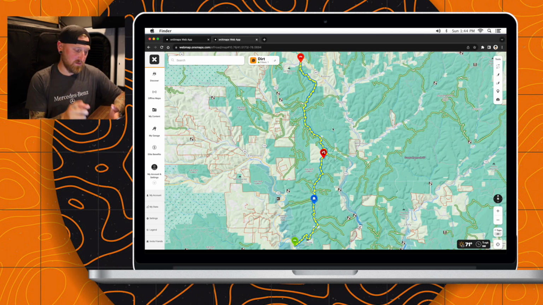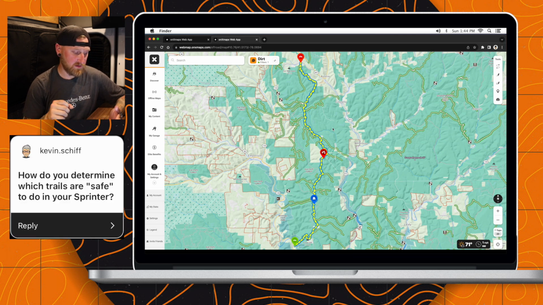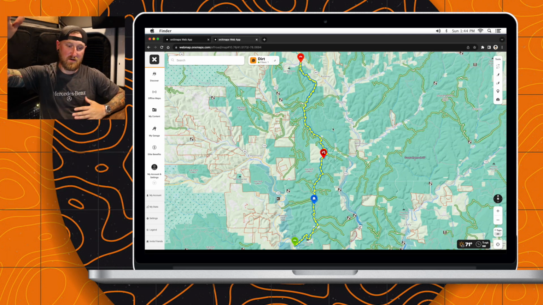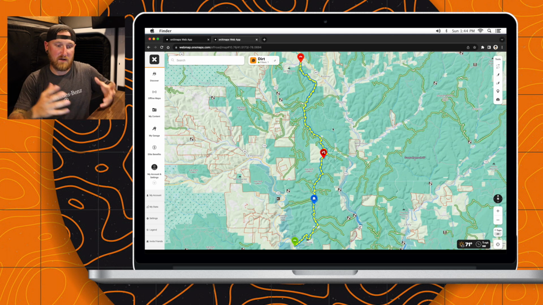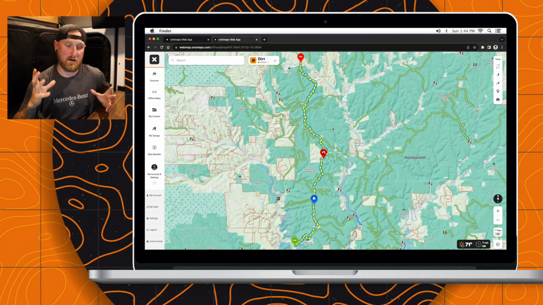Now that actually leads us right into another pretty good question that I saw here. How do you determine which trails are safe to do in your Sprinter van? So my Sprinter van is pretty dang tall, and it's a little bit more limited on its off-road capabilities compared to something like my Tacoma.